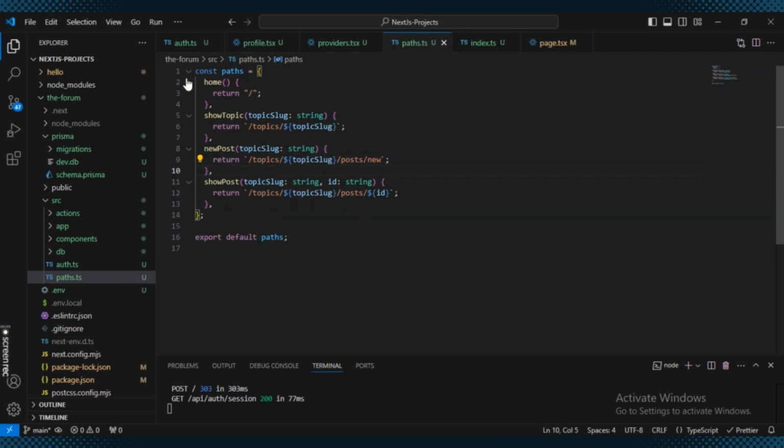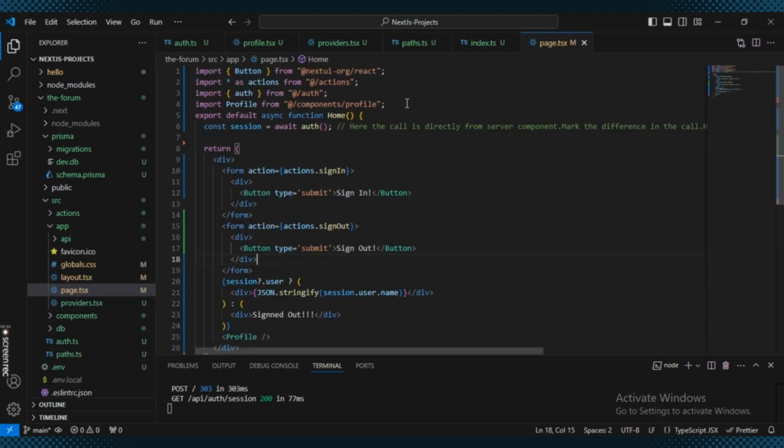Similarly, create another function to show post. This function will take both topic slug and post ID. In return, it will give the path to show the specific post using its topic and ID. In the end, simply export the path from this file and save it.